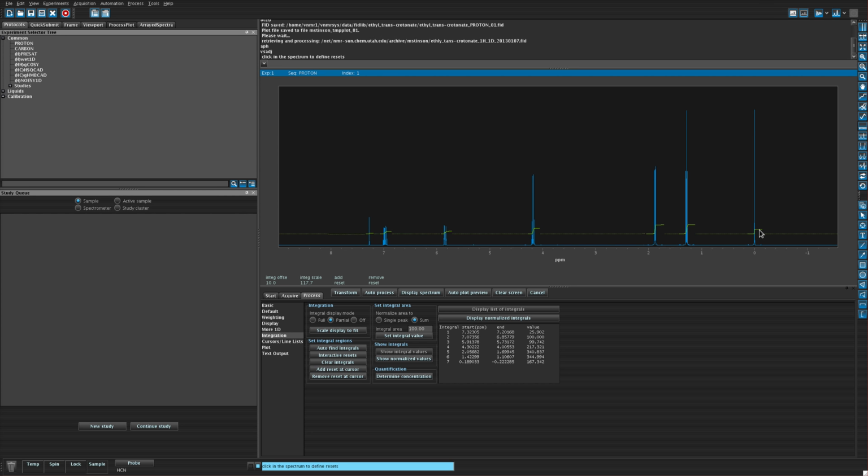If you make a mistake selecting each peak during this process, you can click Clear Integrals, then Interactive Resets once more to start over. Now we will execute a baseline correction by typing the command BC with the argument of 3. The argument corresponds to the order of the polynomial used for the baseline correction.